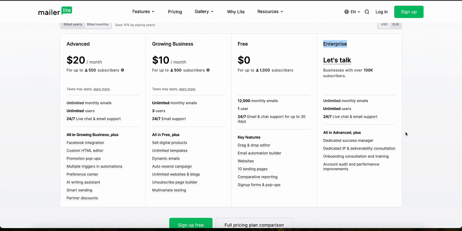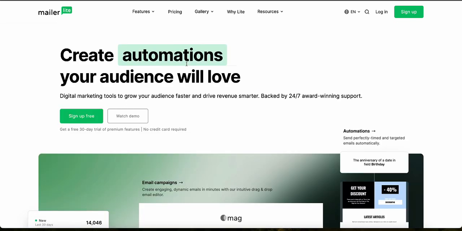Now let's talk about the ease of use. So MailerLite's interface is really clean and intuitive, which makes it easy to navigate. The dashboard is organized, and so you can access the key features and analytics easily. They also offer a lot of different support and resources.